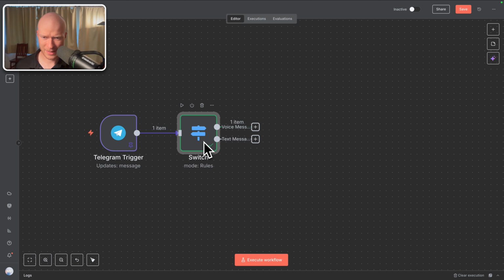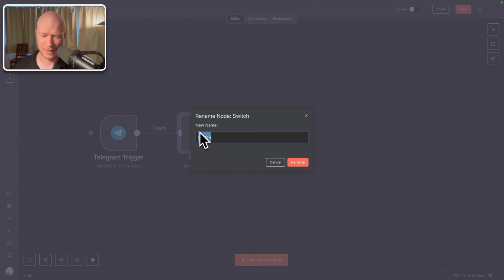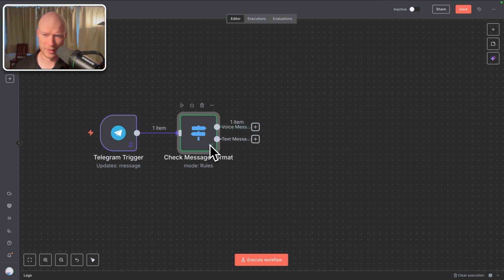Let's rename this switch node, because switch is not really a good name. We want a descriptive name that shows us what's going on. Let's rename this by selecting it, and then you can press the space bar on your keyboard. And I'm going to call this check message format, and then rename. And now it's much more clear what's going on.